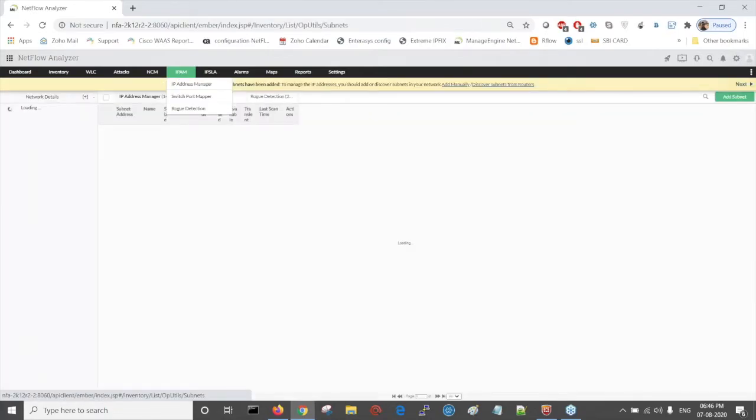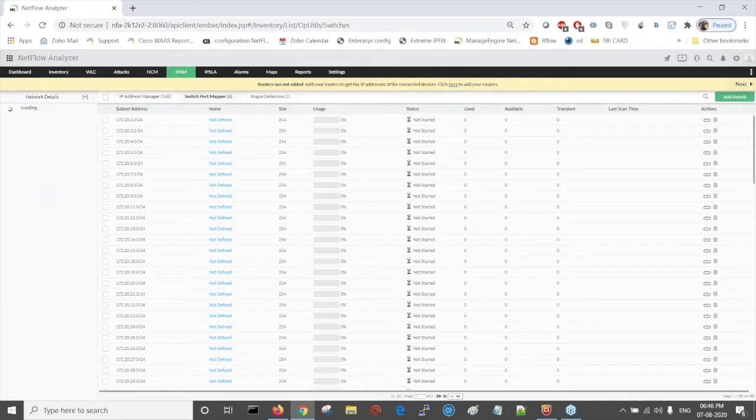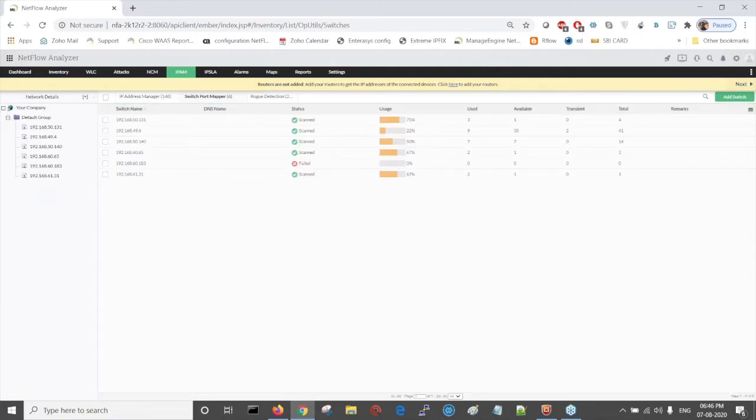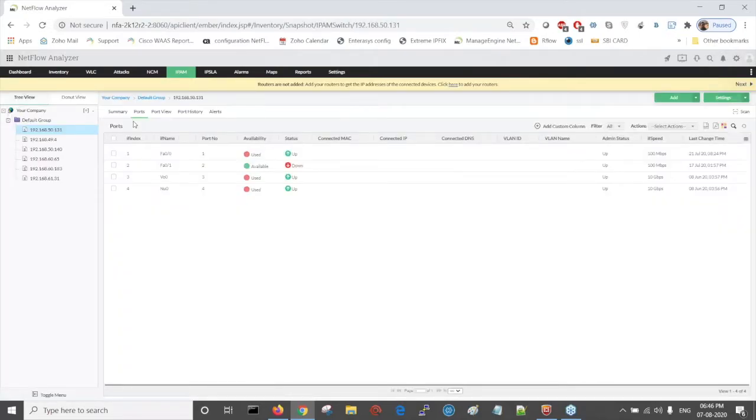Again, in the IPAM tab, you have the switch port mapper, where we have added certain switches in OpUtils. When you drill down into a particular switch, you will see detailed information on how many ports are available in that switch, how many are in used state, which ones are available, and what the operation status, admin status, connected MAC, and connected IP are. We also show you the DNS resolution, and if it is connected on a specific VLAN, the VLAN name and VLAN ID. All this information is discovered with the help of SNMP discovery.